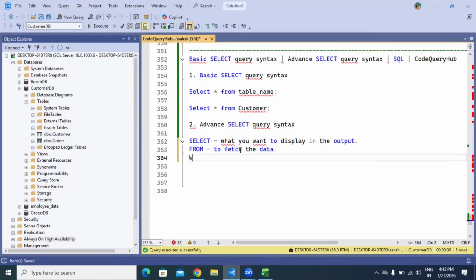And the next clause is where. So where is basically used to filter the rows based on certain conditions, or we can say on the raw data. Let's write it as: to filter the non-aggregated data, or we can say the raw data.